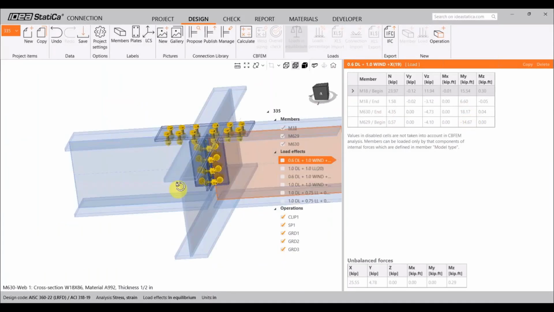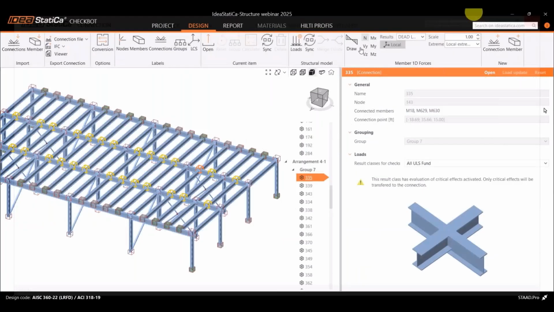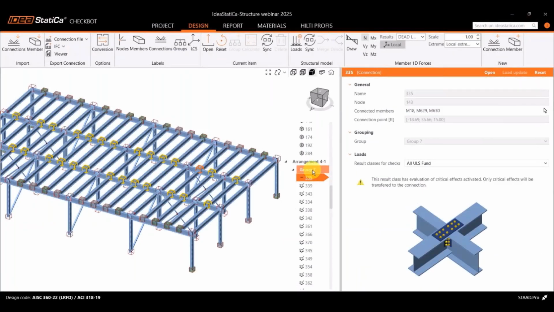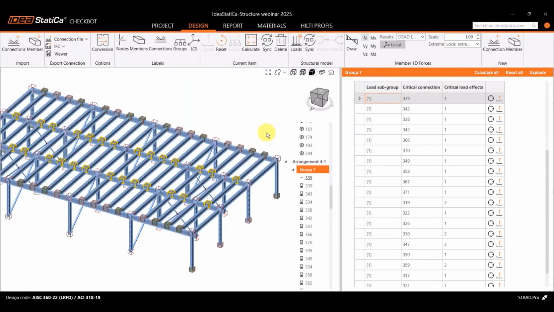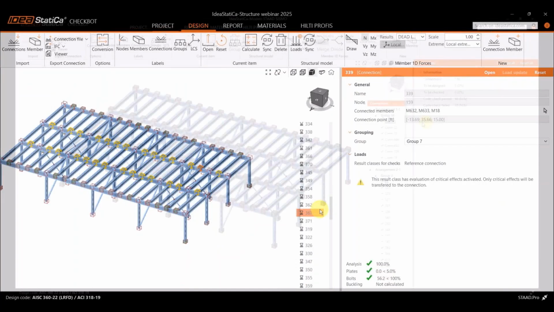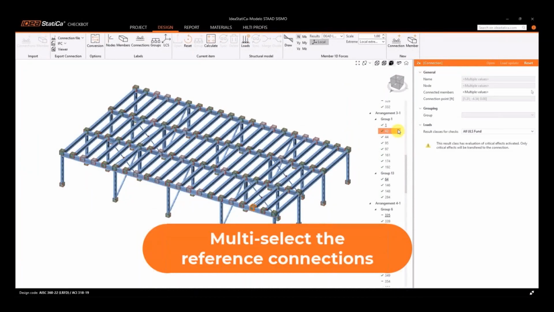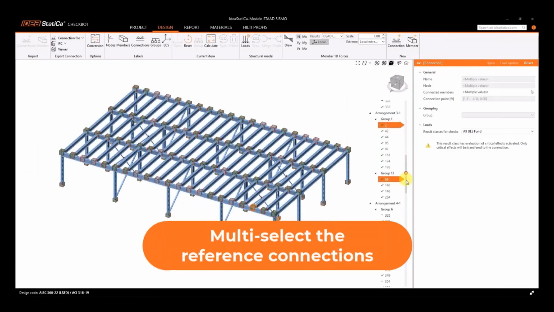So here, as you can see, none of these load effects have been checked, because even though this is a reference connection, it was not deemed a critical connection. So even though it's not a critical connection, the design on that reference connection is still being applied and the analysis is being run. In this case, we already checked all of our groups, all of the connections.